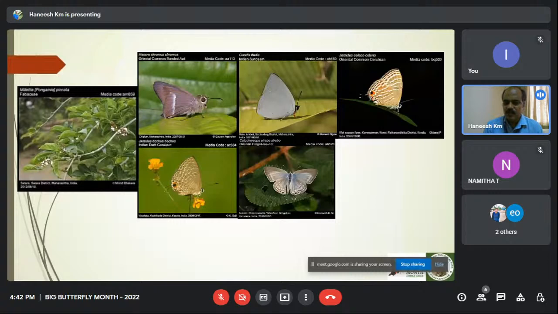But you can see that many butterflies breed on it, like the common cerulean, dark cerulean, the forget-me-nots, the sunbeam, the orient, and the common banded awl. So many species of butterflies are breeding on it. So you can have some plants of this one in your garden.